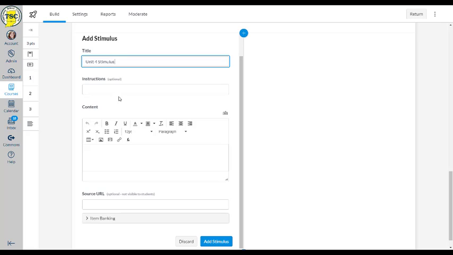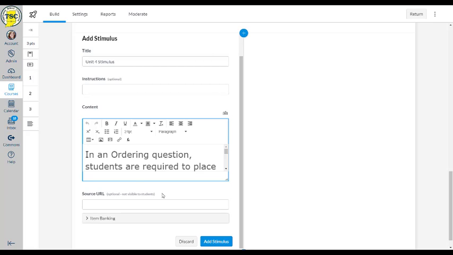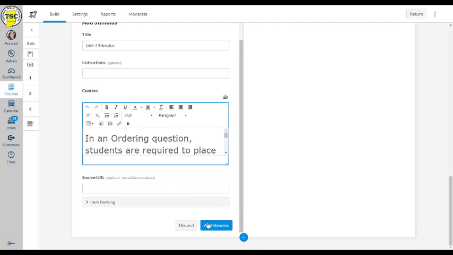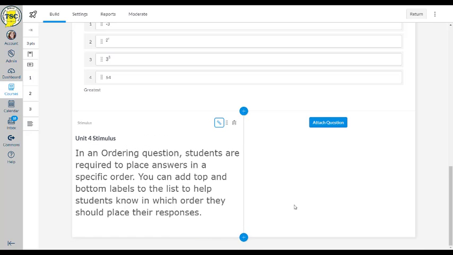So for this one, I'll add my title, and then I'm going to add a reading passage. I'm just going to copy and paste some text from a slideshow that I have. And so here's the text. I'll click Add Stimulus. And now I haven't aligned any questions to it yet.